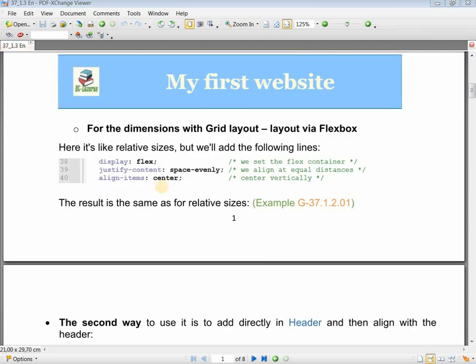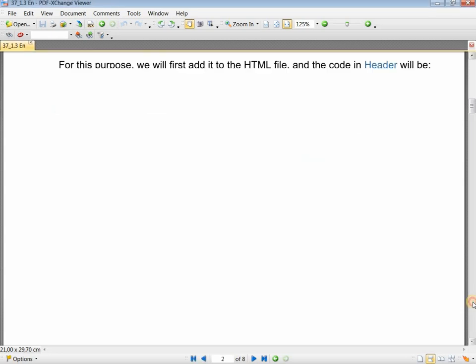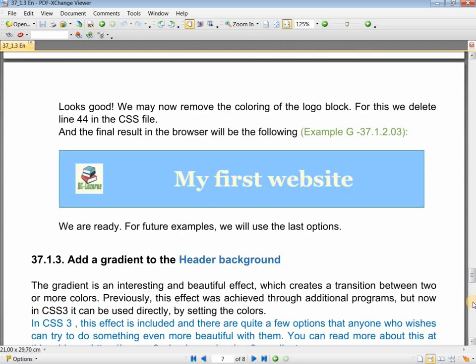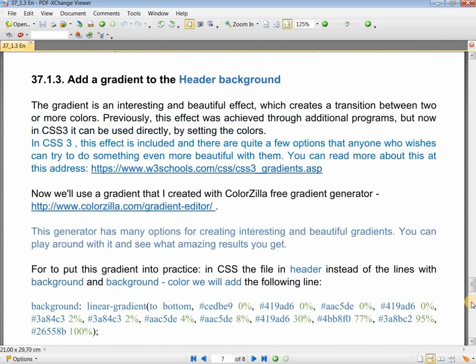Here in the presentation we will not examine the other ways, but we will go straight to the next point, about adding a gradient to the header background, and we will only mention it informatively.